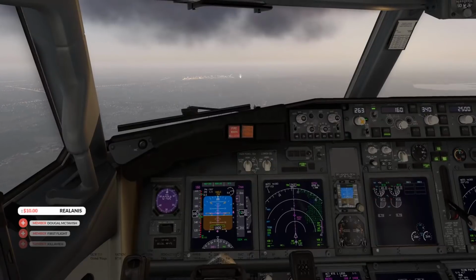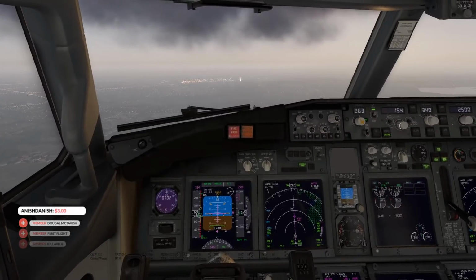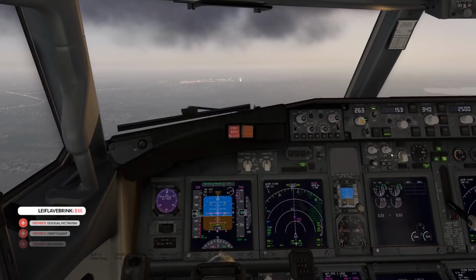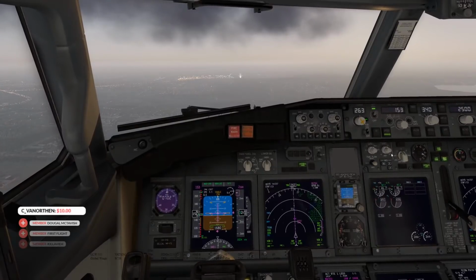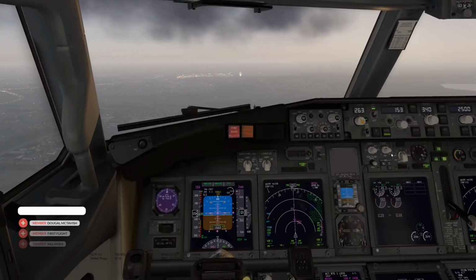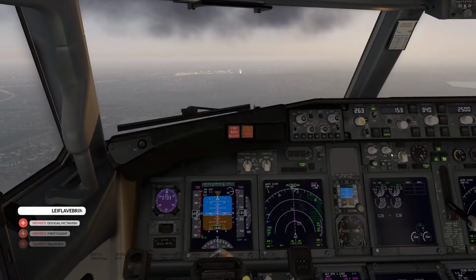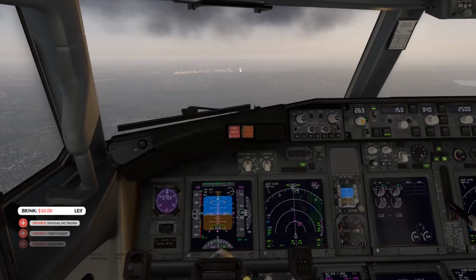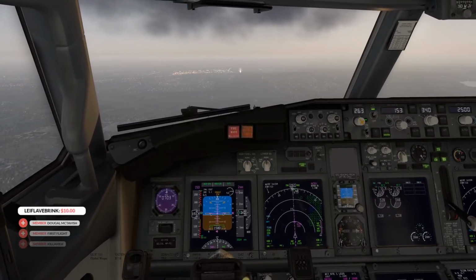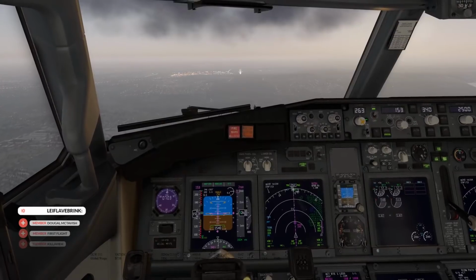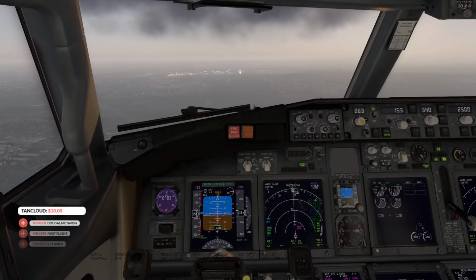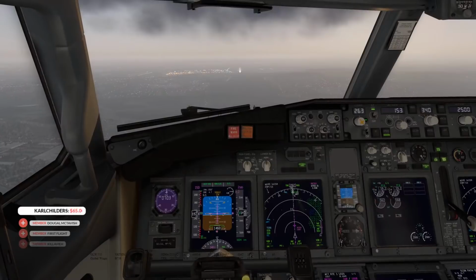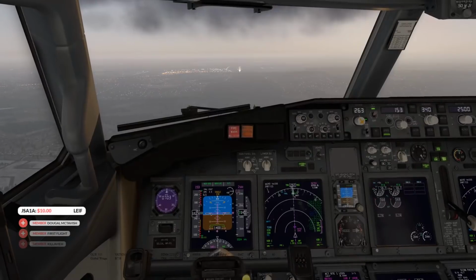Alright, and at this point we're going to go to 153, which is our final approach speed. And we're going to go to flaps 30. Looking good, ladies and gentlemen. We are about 4.7 DME from the runway.